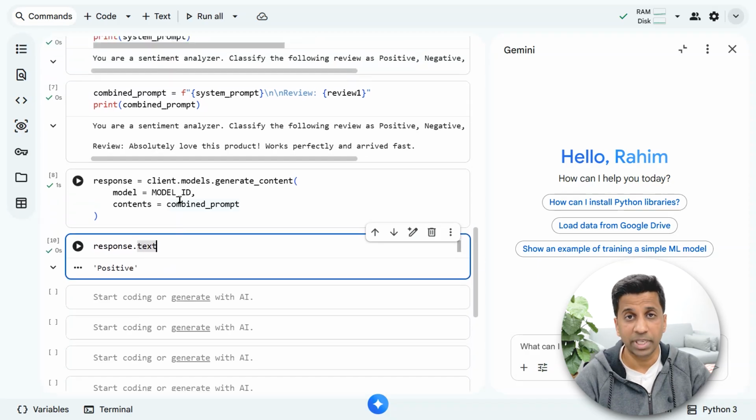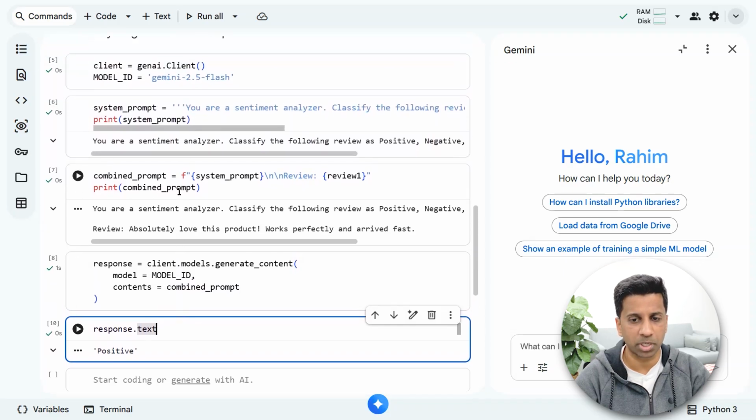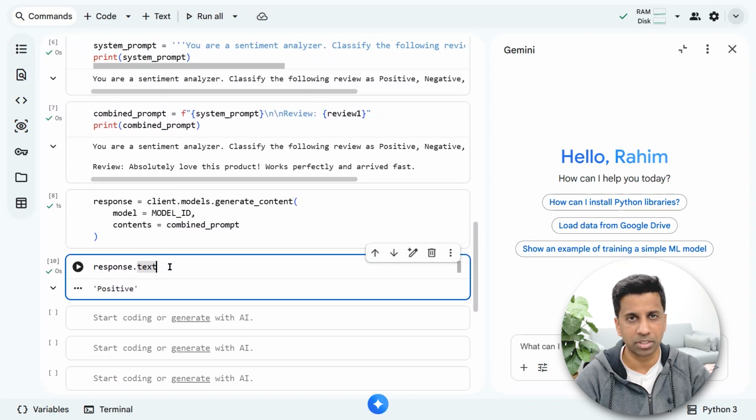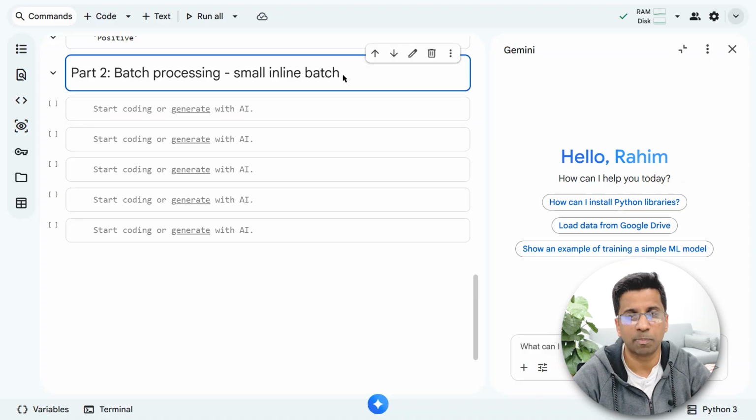And we have successfully analyzed one review's sentiment using the API. We have the prompt setup, and we also have the model setup using Gemini 2.5 Flash. Well done. Let's move on to the next one, where we do an inline batch processing. Let's now start batch processing with a small inline batch.